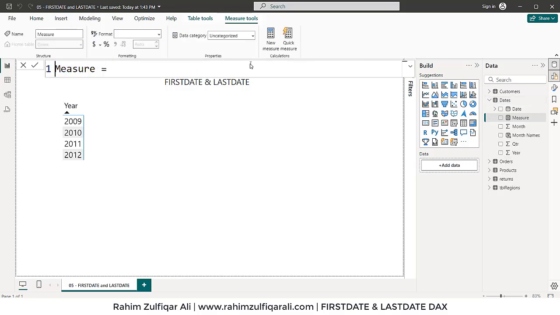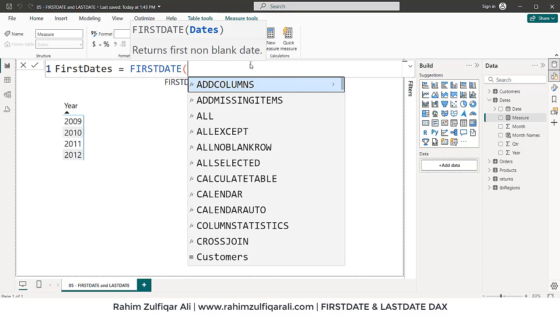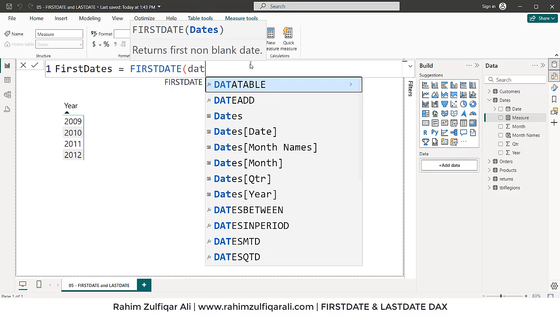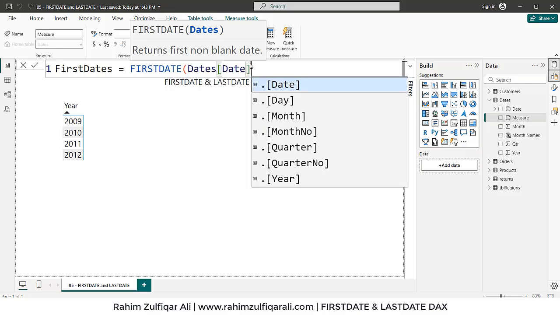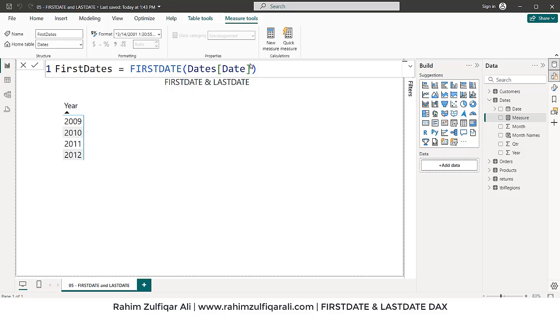Let's write the name of this explicit measure first. We will say this will be the first date, or the starting date, equals FIRSTDATE, and we just have one argument, that is dates. It's also important to learn that it returns the first non-blank date. We will give the column from the dates table here and close the bracket.